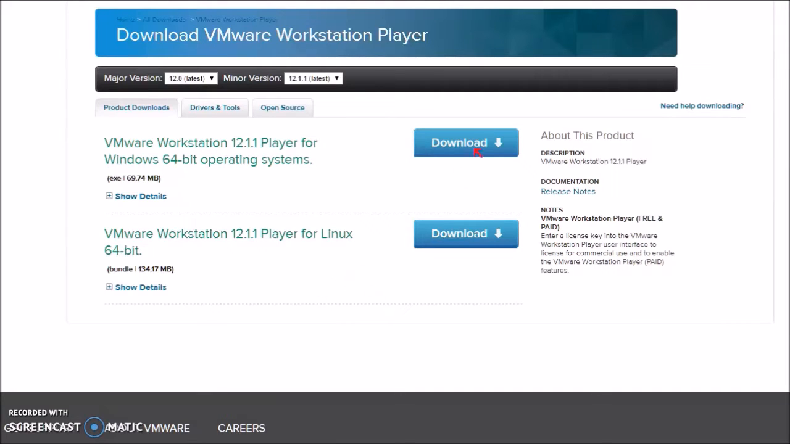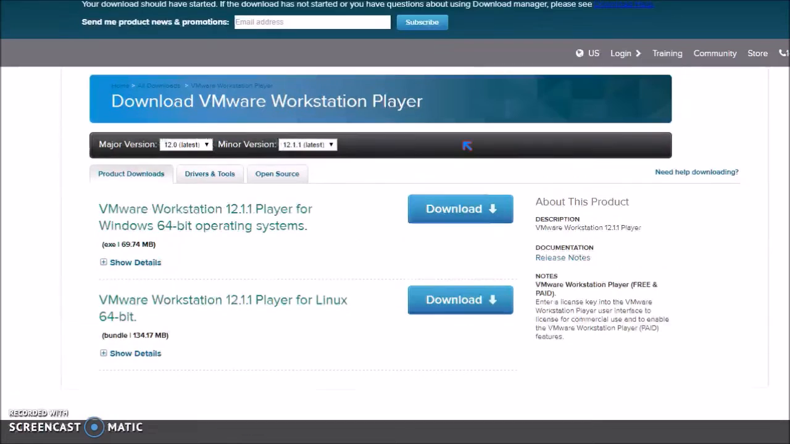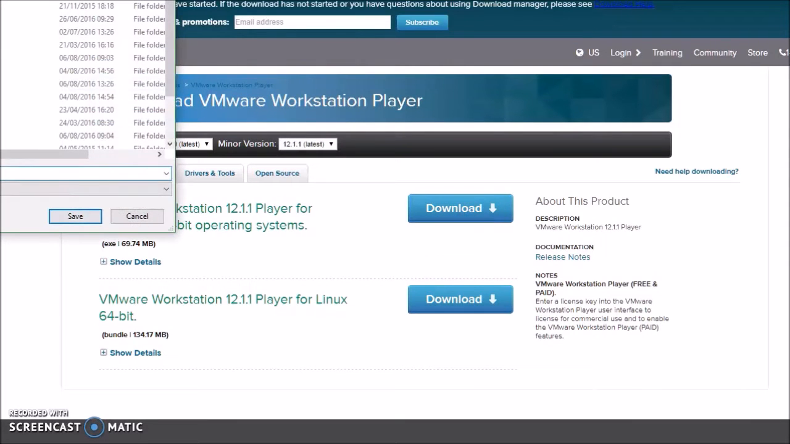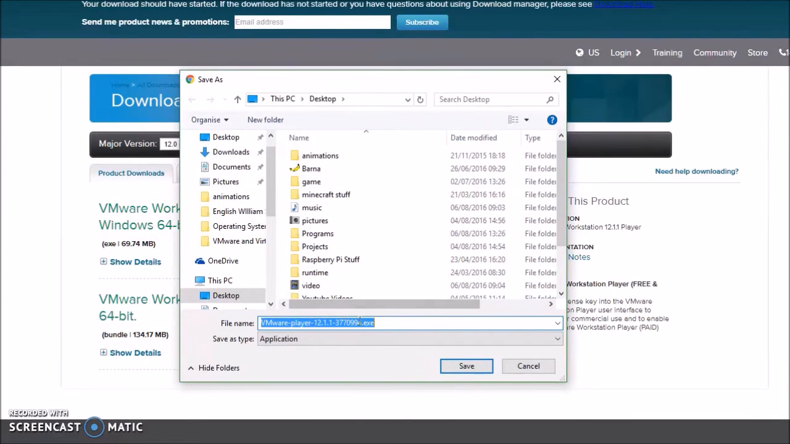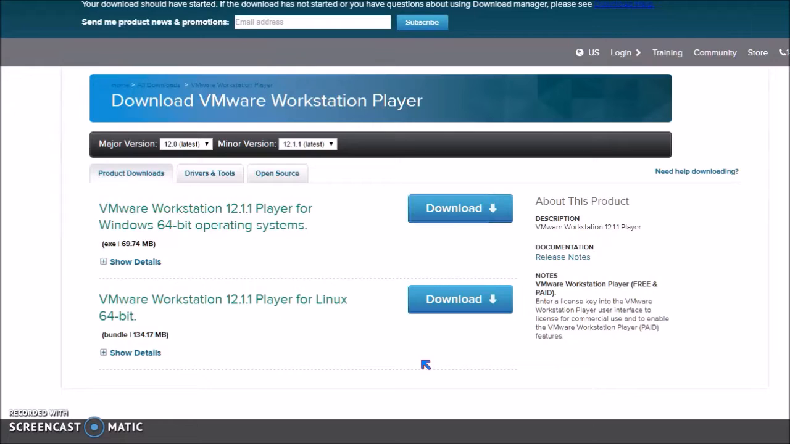So first of all, you need to download it. The link is in the description for this page. Just click that, then click download for your version, and then save this file anywhere, and run that file to install the program.